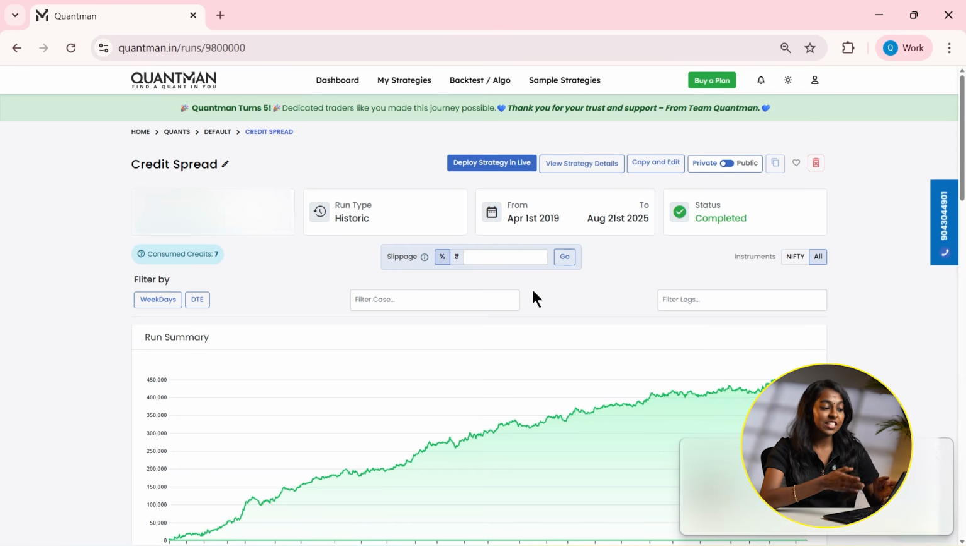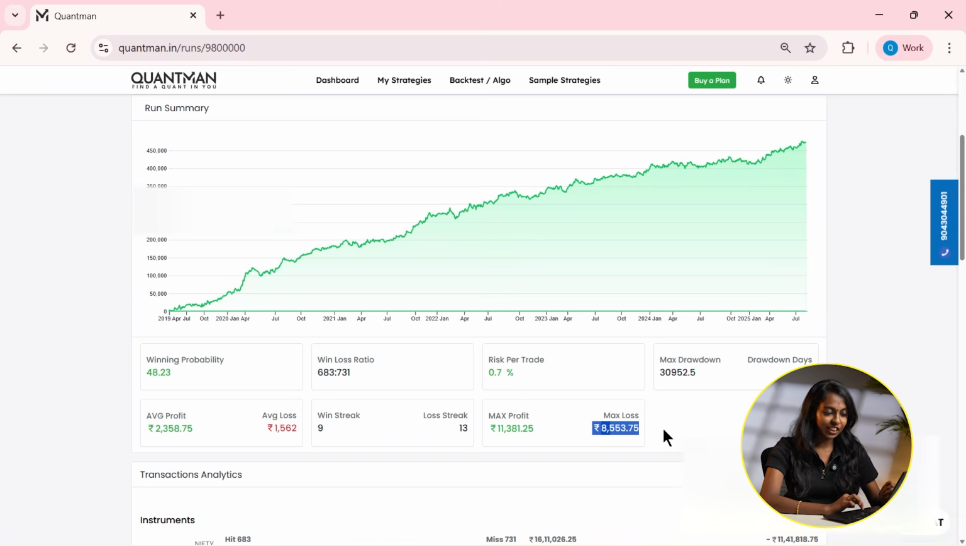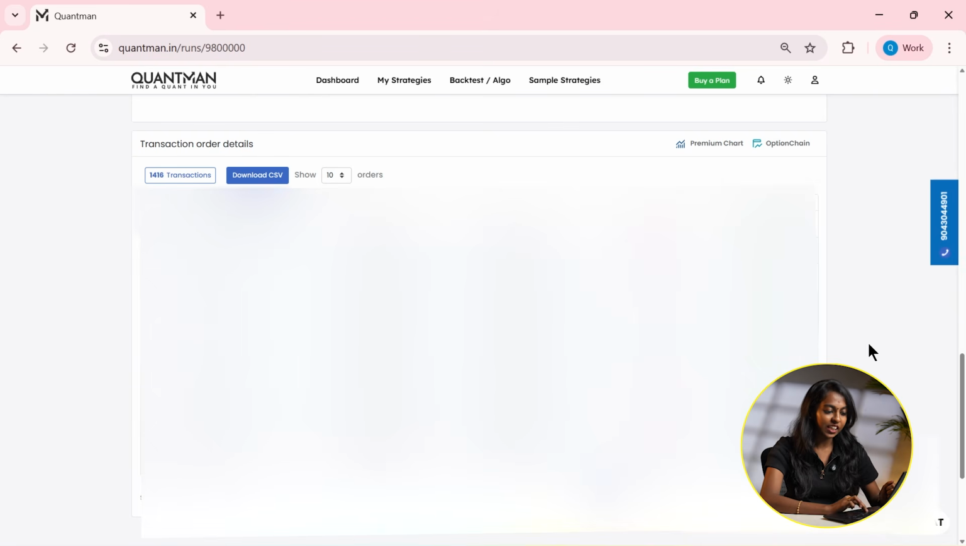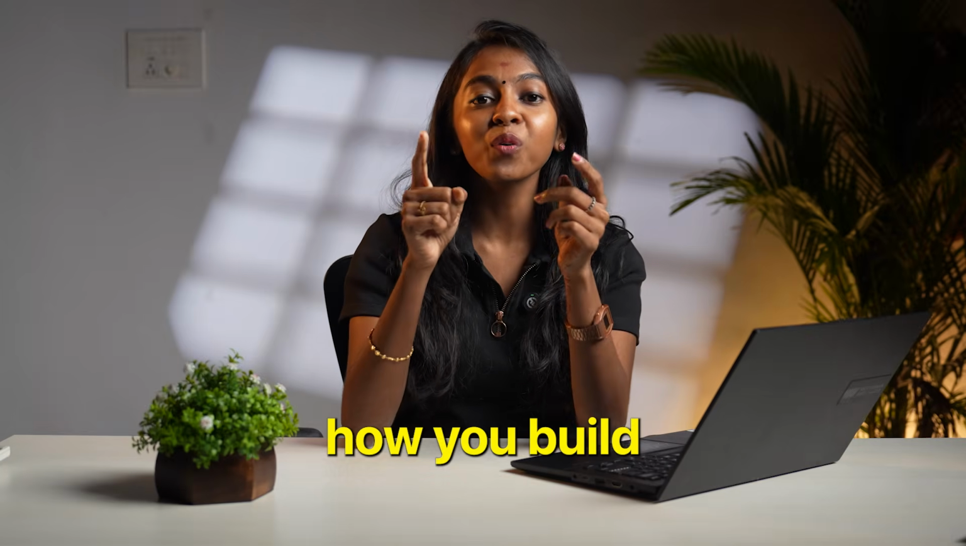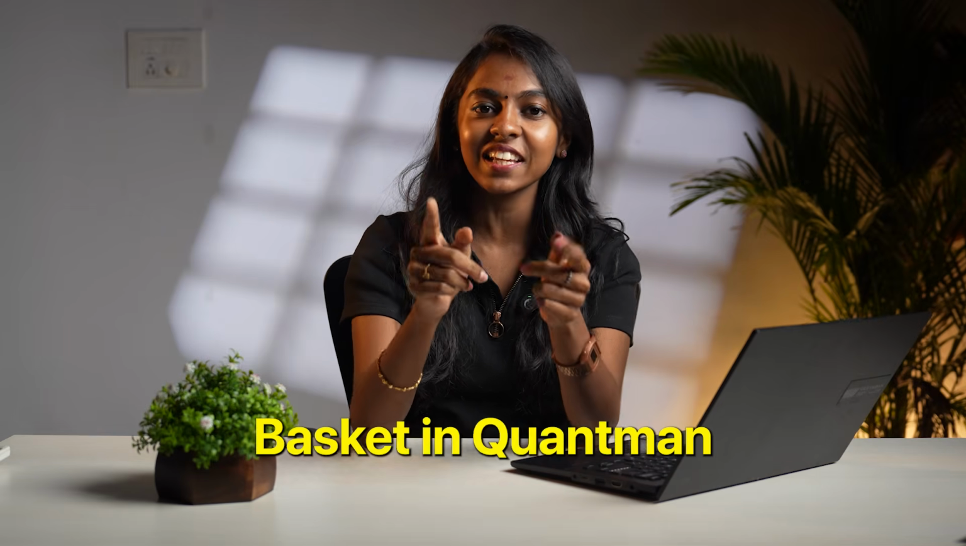For this strategy, these are the results from April 1st, 2019 till today. You can see the winning probability, the risk per trade and the maximum drawdown for these years. Our maximum loss is just 8,500. Now you can see all the heat maps over here and the transaction details over here. And that's it. This is how you build a structured credit spread strategy using options basket in QuantMan.